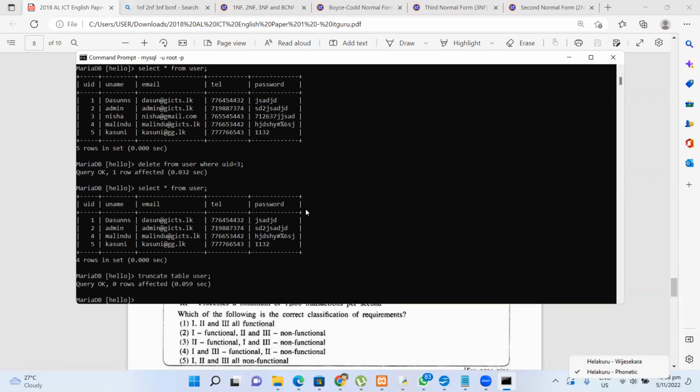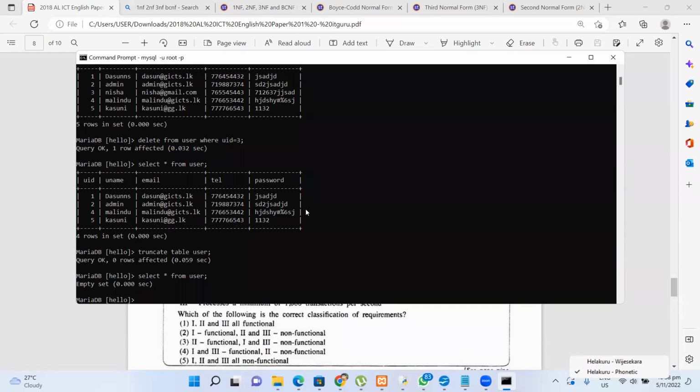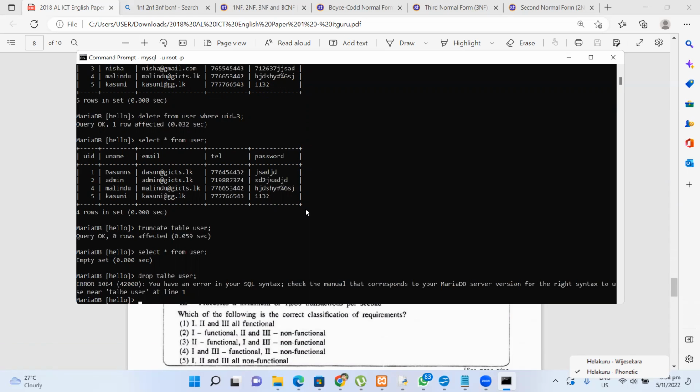Right? When you truncate the table, after selecting, you can see the table is empty. When you truncate, the data will be deleted. But if you drop table user, nothing will be there. Even the table will be deleted. Table and related data will be deleted.